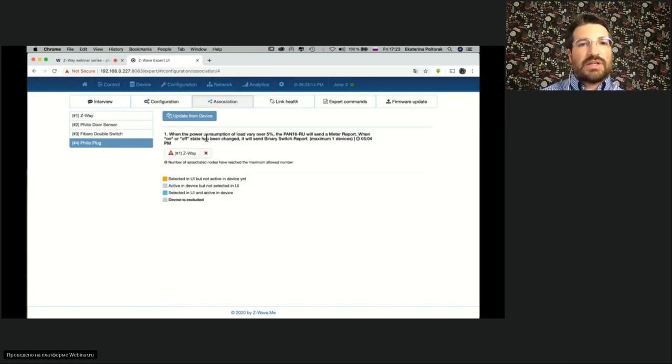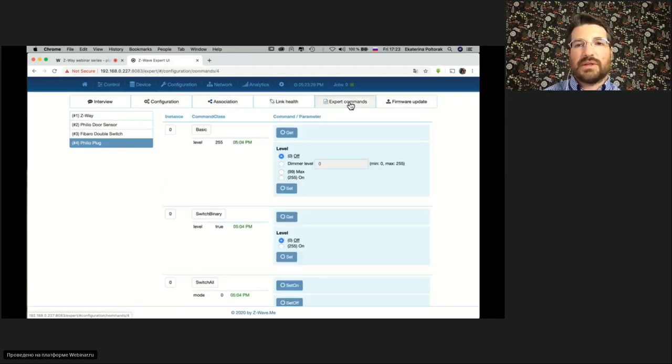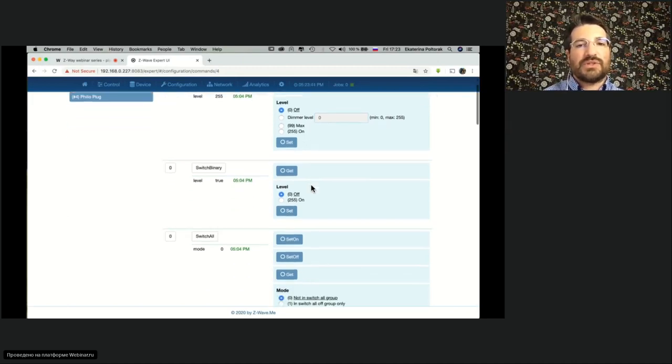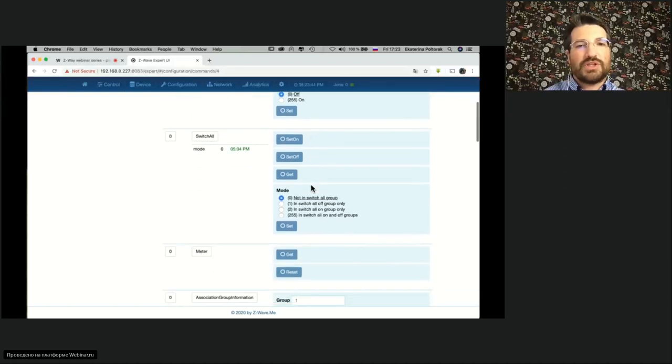The association tab allows you to associate the device with other Z-Wave devices. We will come back to this tab a little bit later. I will skip stuff that is related to network diagnostics and go to a much more interesting expert commands tab. This tab shows you every command class, that means every feature of the device, and allows you to send raw commands for each command class.